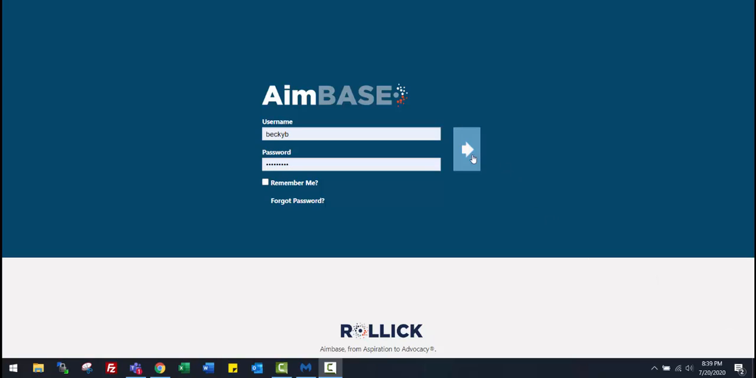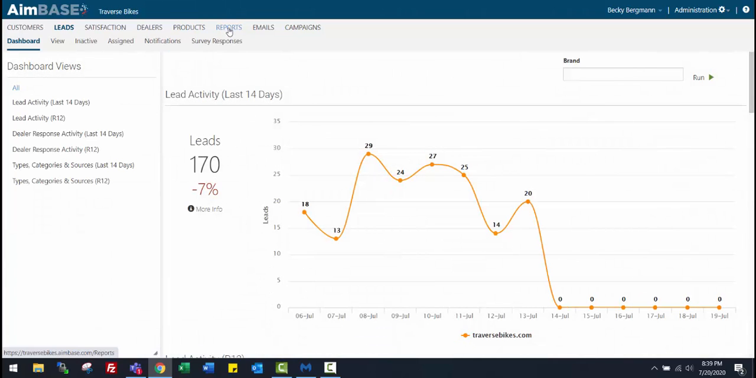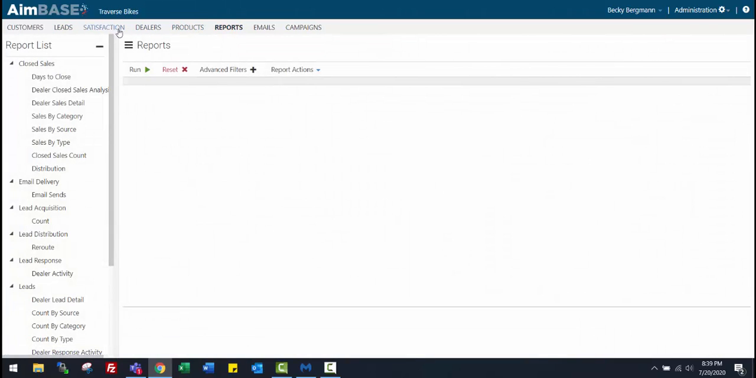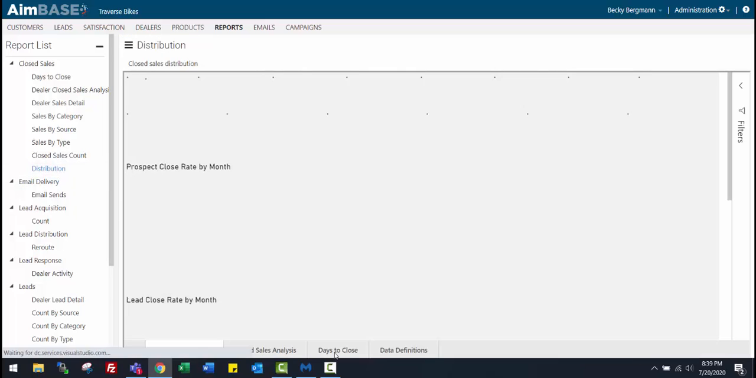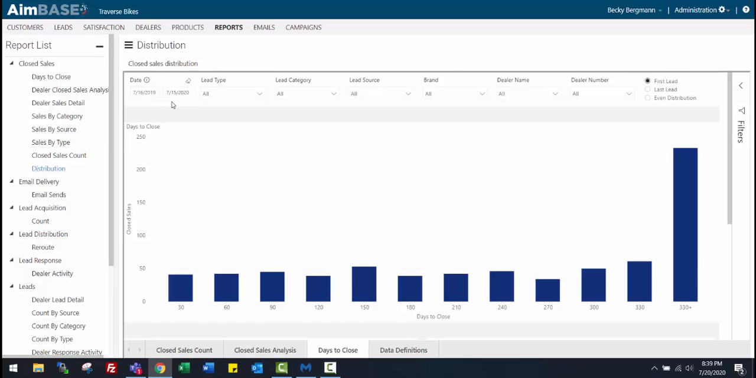So to get started, you'll need to log into your Aimbase install, come over to the Reports tab. Over on your far left under Report List, scroll down to Distribution. So at the top you'll notice you have your filters with the date range, your lead type, category, source, brand, and then dealer information. Now on this particular tab, it offers a few different ways of viewing the data.